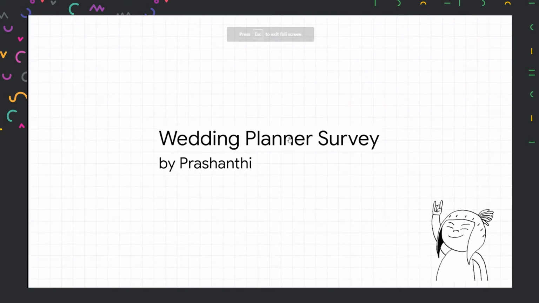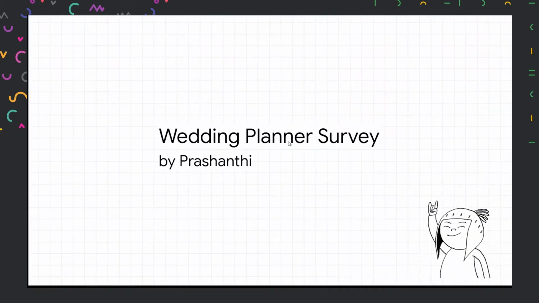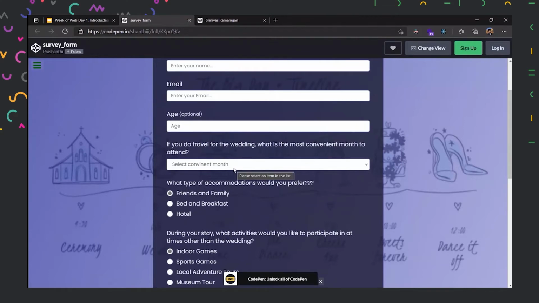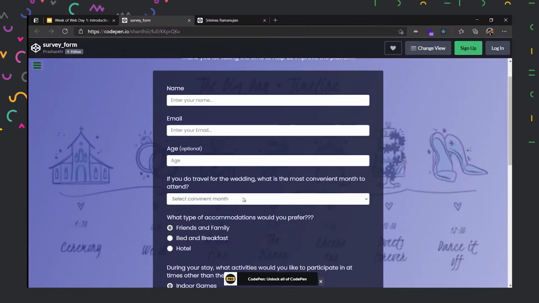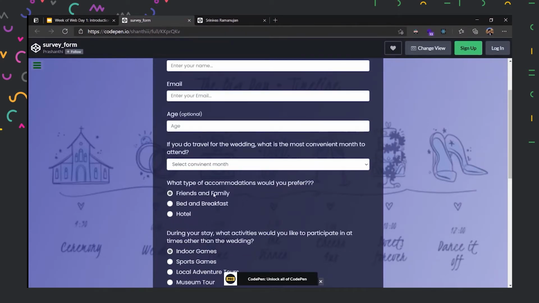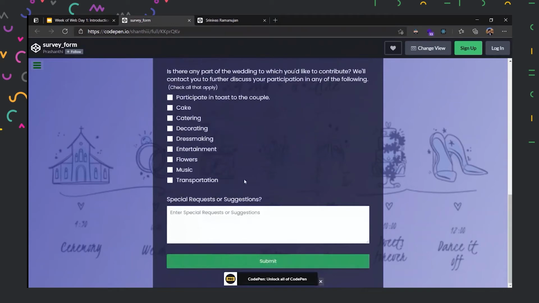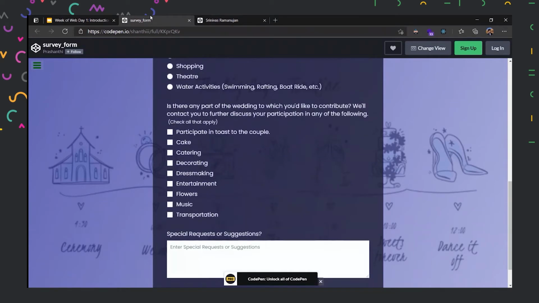That we have a wedding planner survey by Prashanti. So here we have created a form, and this form basically takes your name, email ID, age, and then who are you going to call for your wedding occasion. All these things are made using HTML, CSS, and JavaScript.